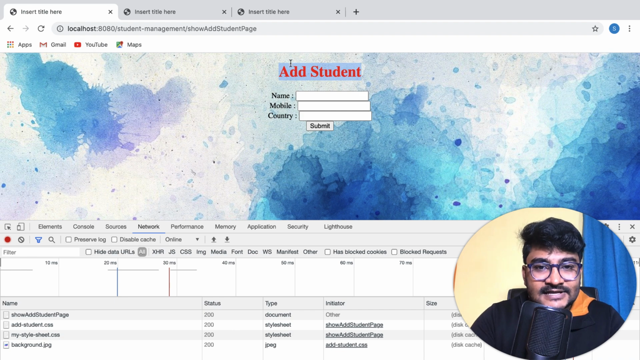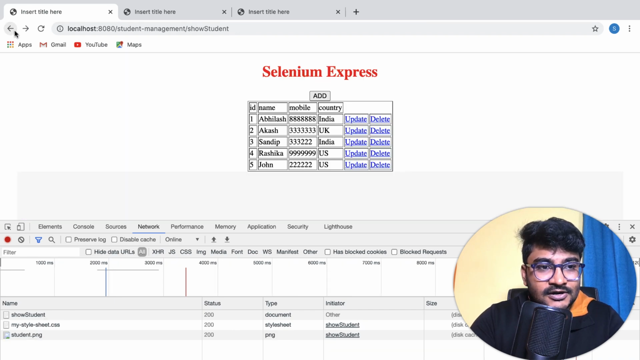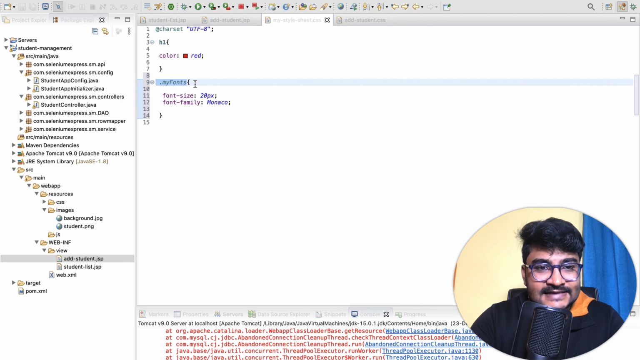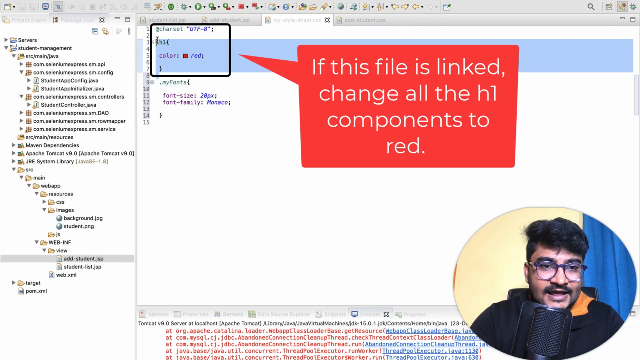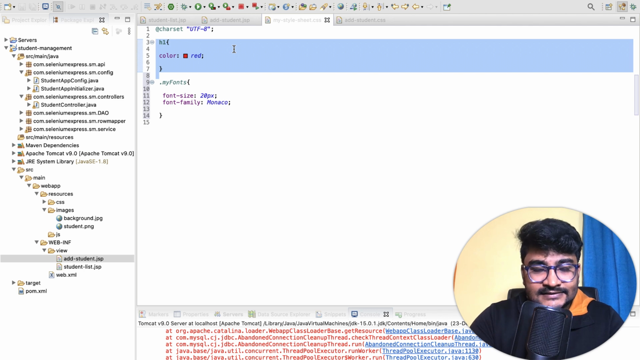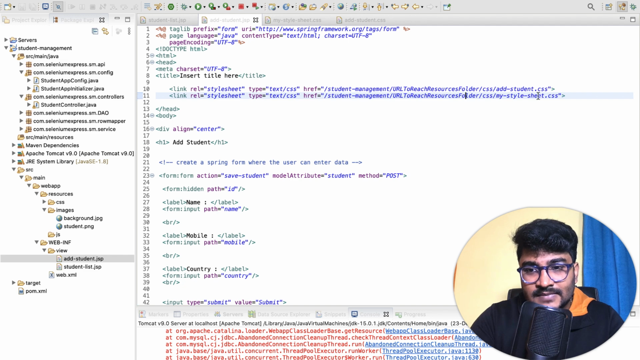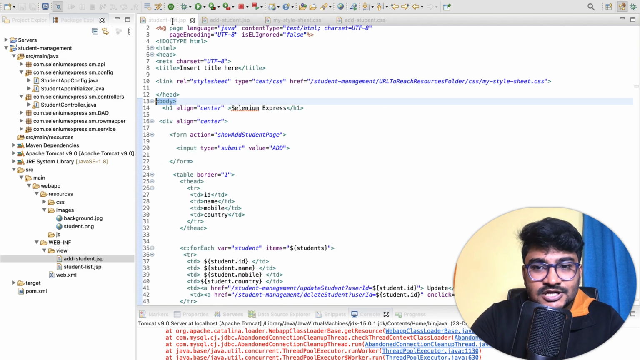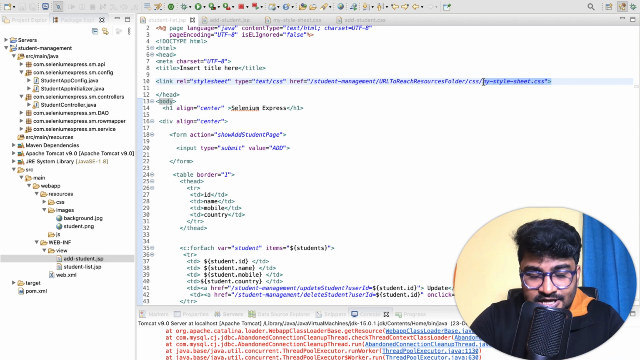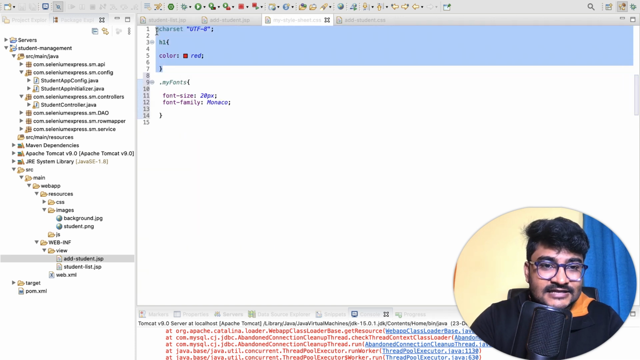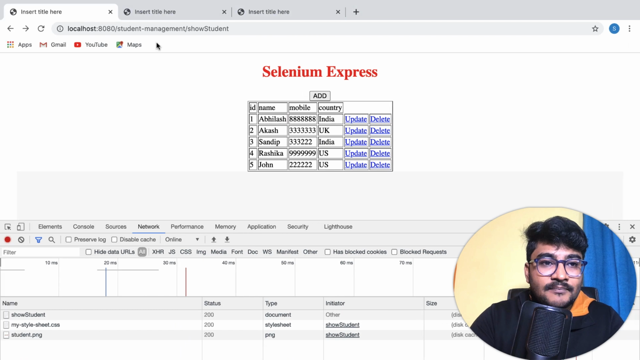Okay, why is the header red here and here? Because for the header I'm just directly saying h1. So wherever I have an h1 tag, and if this particular file is linked to that particular HTML file or a JSP file, then the header will be changed to red. So you can see our student.jsp is having my style sheet, and also student list.jsp is having my style sheet. So obviously the h1 is changed to red because we are saying that, hey, change everything to red. But right now let's come back to our requirements.